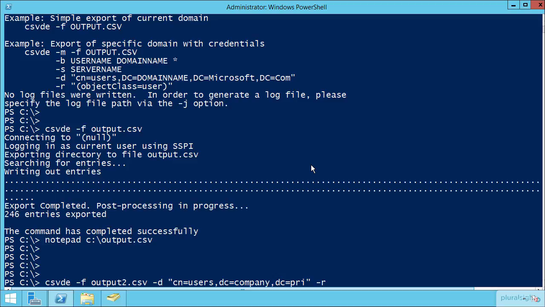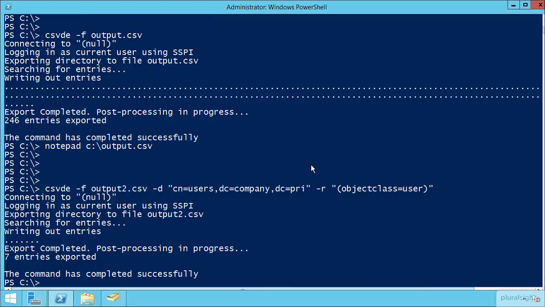I could also use the -r parameter to identify an additional filter that I would want to apply for the types of objects I'm interested in. So let's filter this down just a bit further to just the user objects. So objectClass=user. And if I run that correctly, that should give me just the 7 entries as opposed to the 246 entries that make up the entire domain.